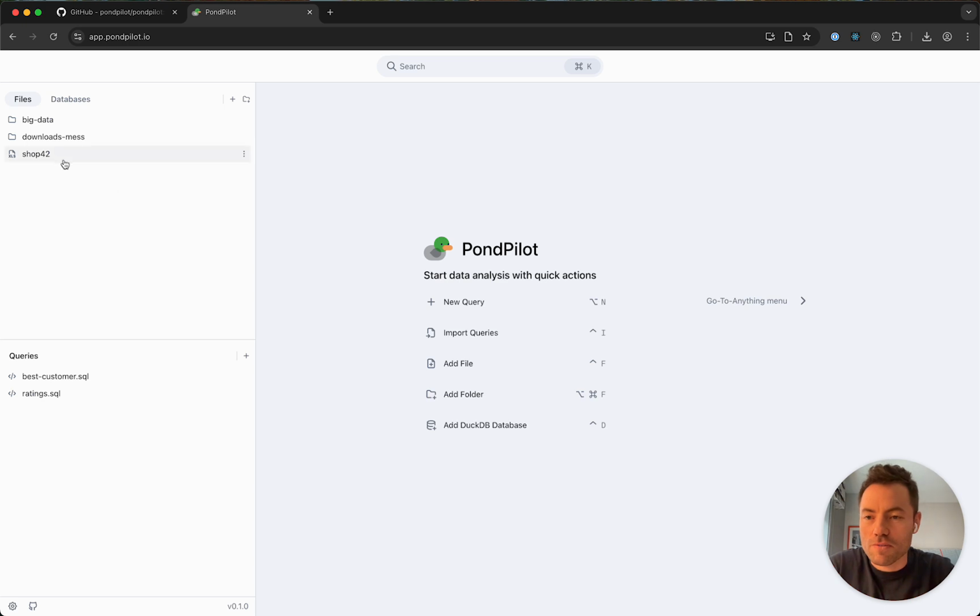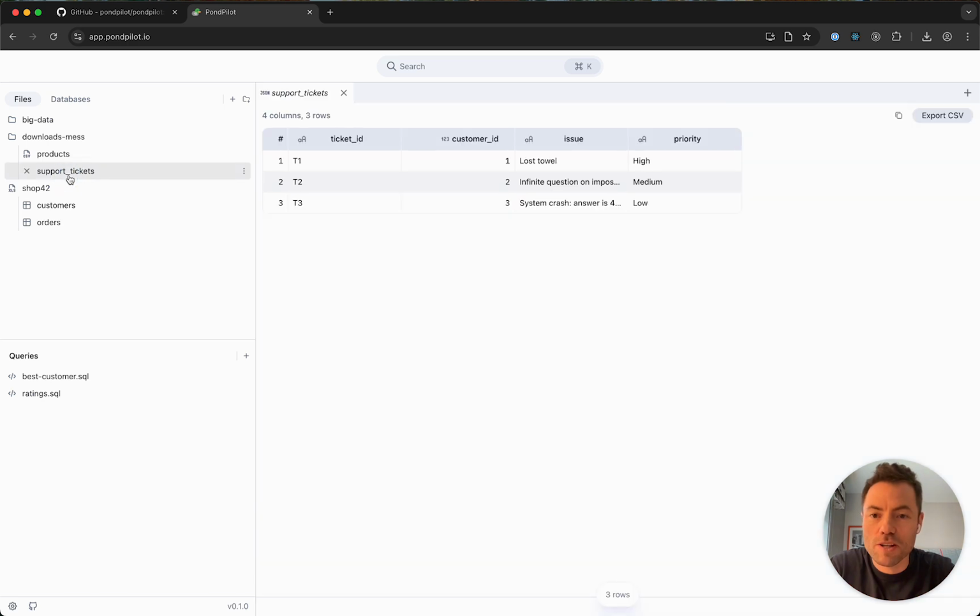So let's see what I have. I have an Excel file, and what you'll notice out of the gate, I think, is that we're the only project right now that actually allows you to load the full Excel file with all the spreadsheets. And I have a JSON file, a CSV file, and obviously the database.